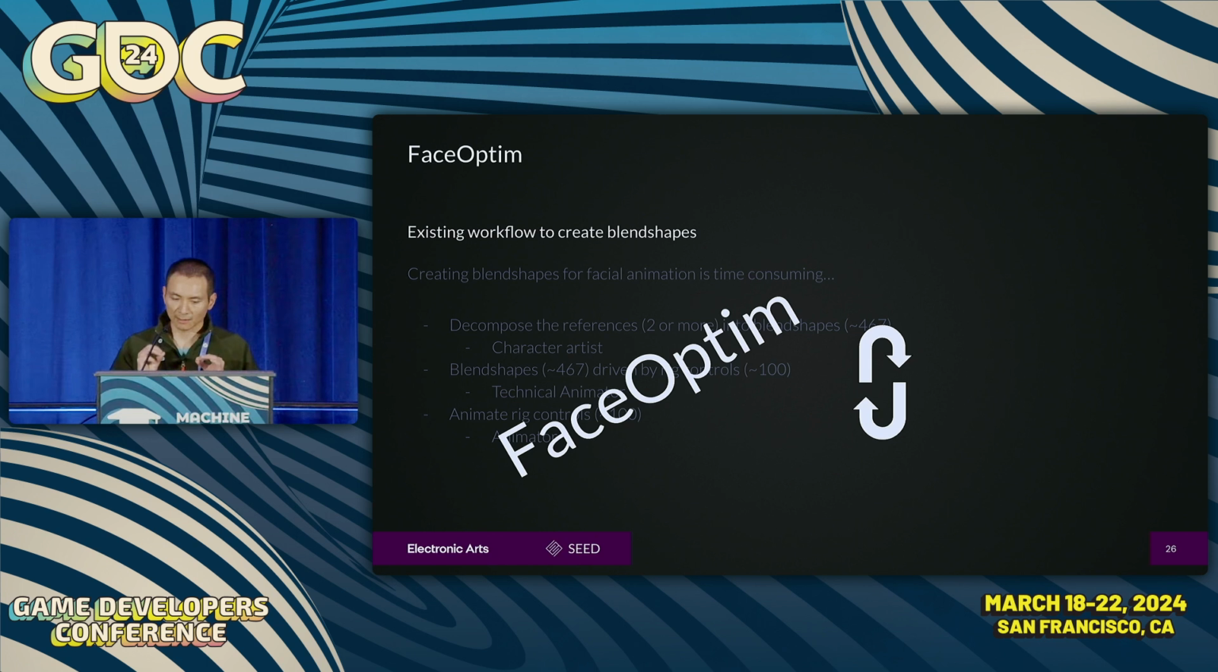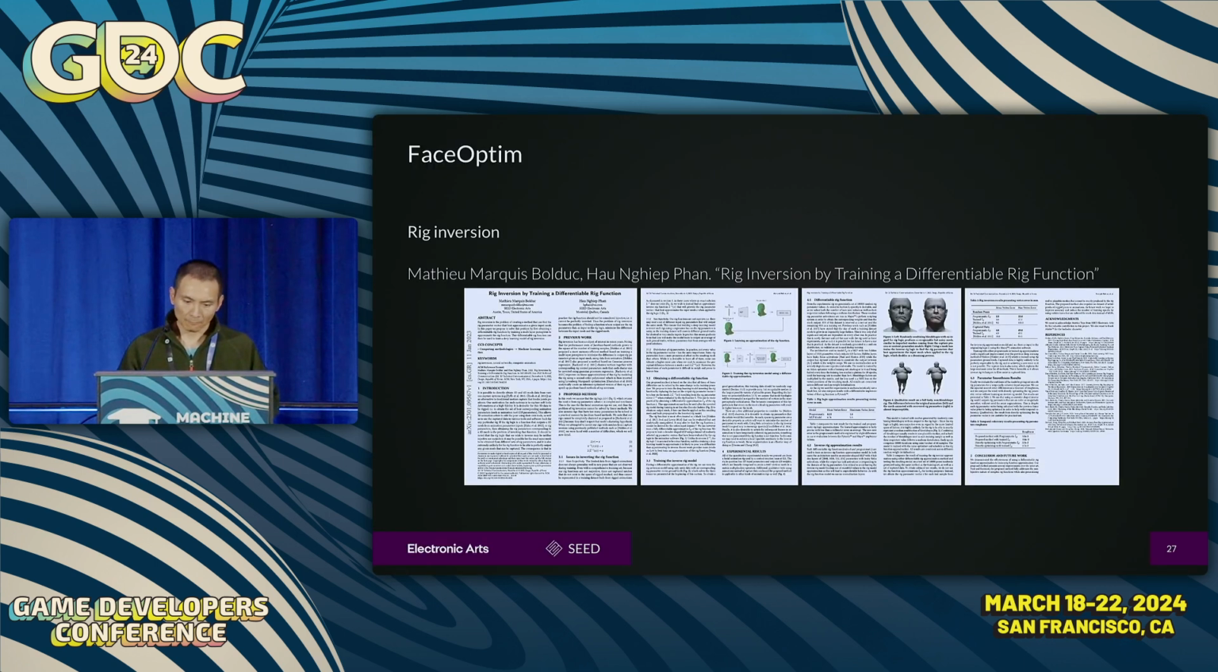And to accelerate the pipeline, we will use instead a process internally called FaceOptim to do this loop automatically. Of course, the user can always edit the output later on. FaceOptim uses rig inversion to estimate the rig controls animation so it can solve the blend shapes. Please take a look at our paper provided here for information.